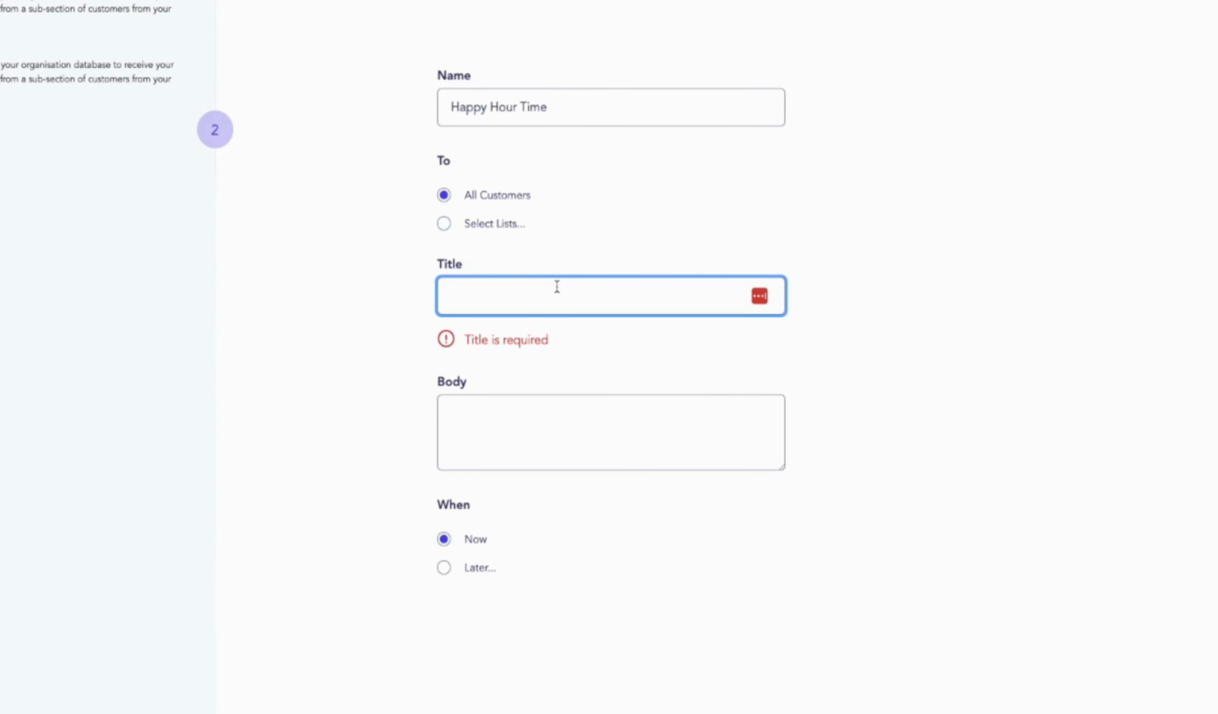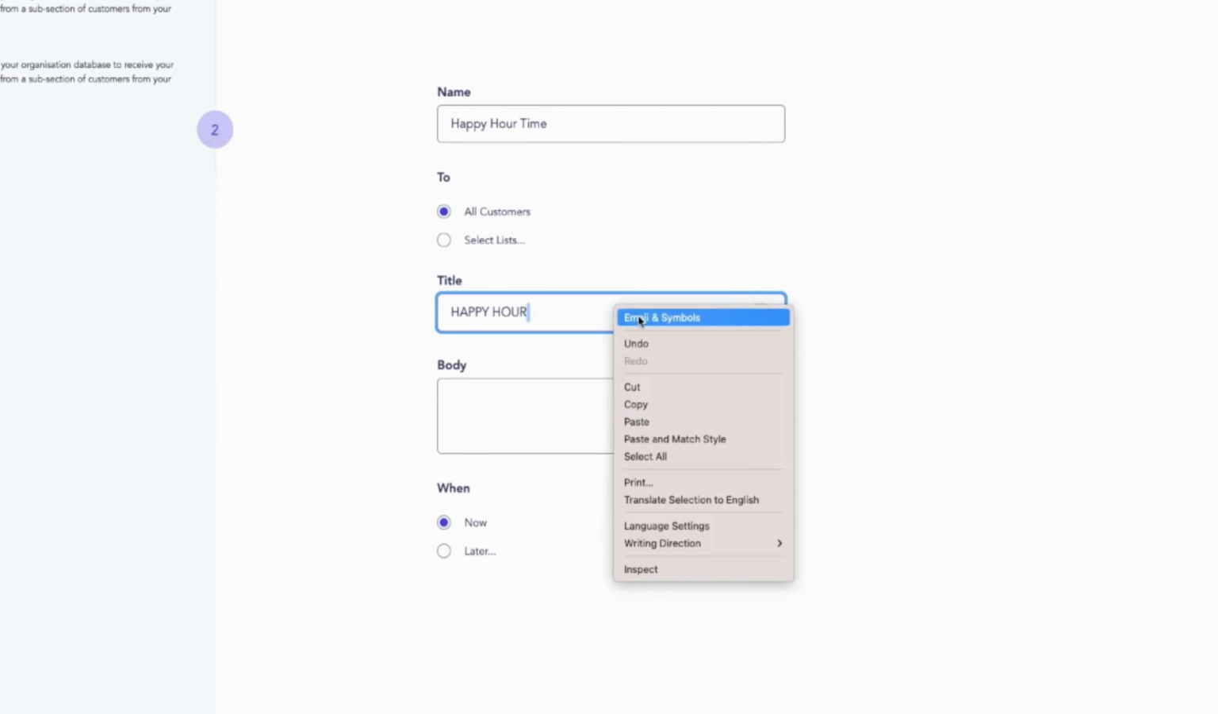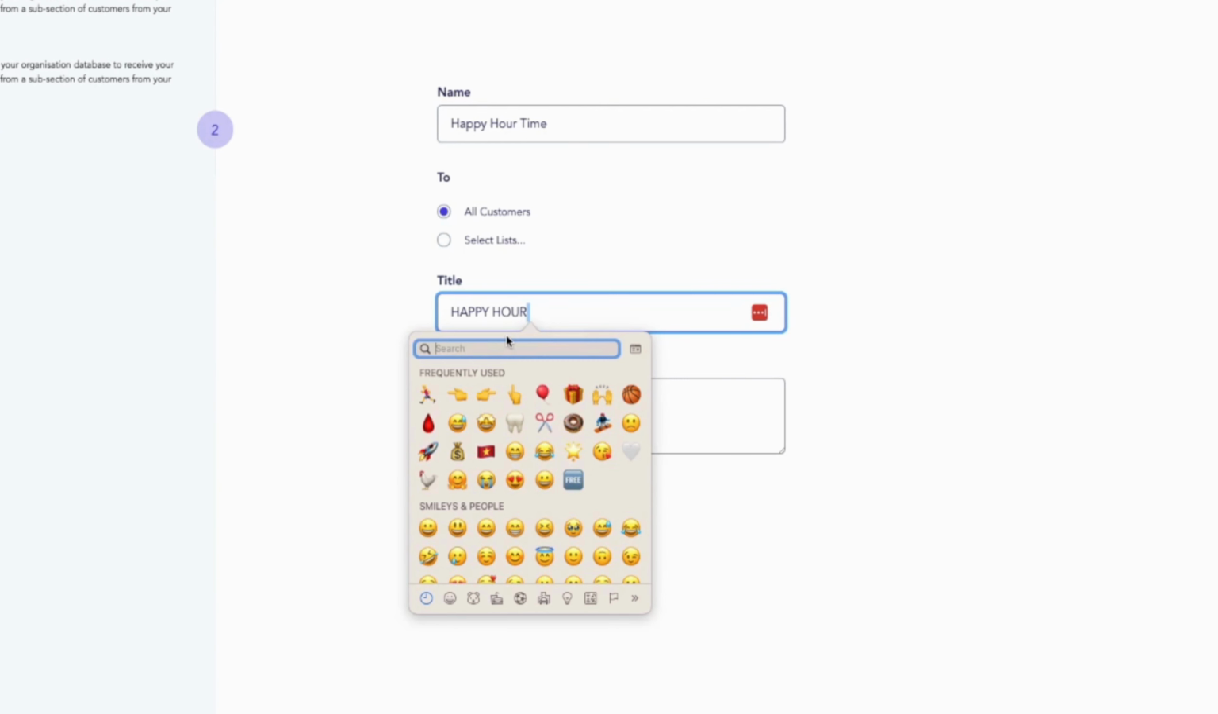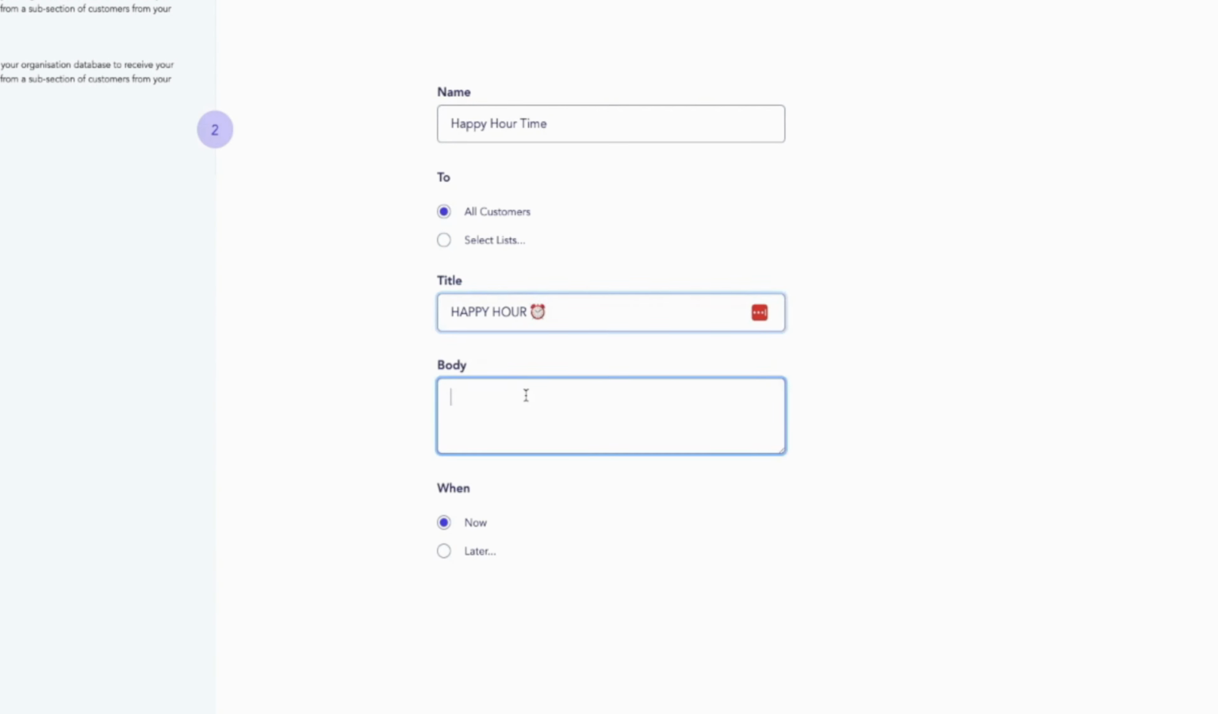Here's where you'd actually select what the customer will see. So keep in mind, if you've seen a push notification before on your phone, you should keep it short and sweet. So title, you just say happy hour in whatever format you'd like. You can even add fun little emojis here. So time. And then you'd include your body here. Just whatever you want to do. Keep it short and sweet. This doesn't need to be too big at all.